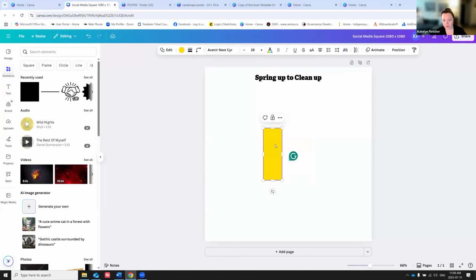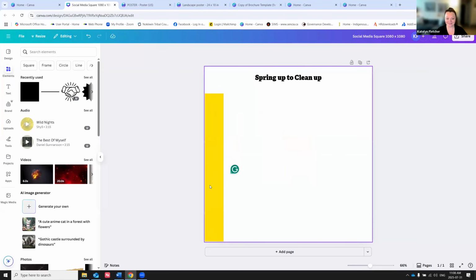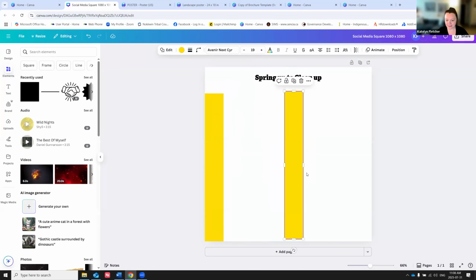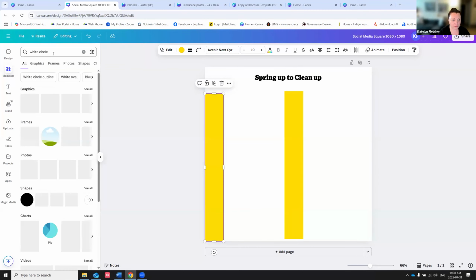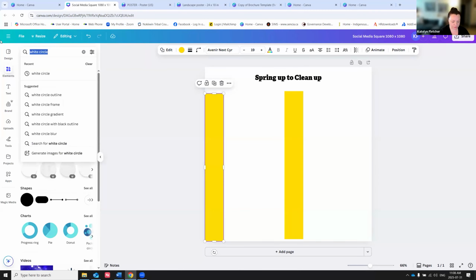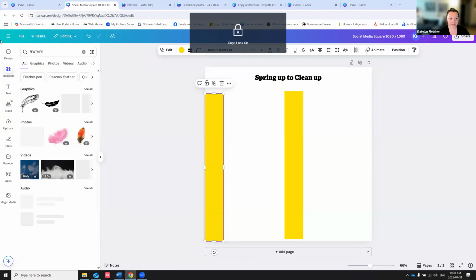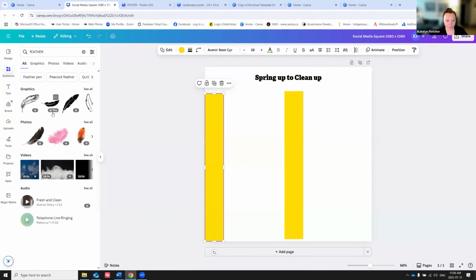Okay, so I'm going to add a couple blocks just to make it look like a Nokiwan brand. So I have the elements here. I've selected some squares. Those are always great to use. These are things that I've recently used. You can search lots of elements if you want. Circles, white circles, any type of circles. You can do feathers, they have feathers if you wanted to. Again, the Pro will show you which ones you can and cannot use.